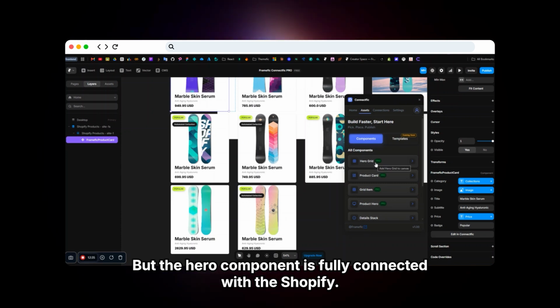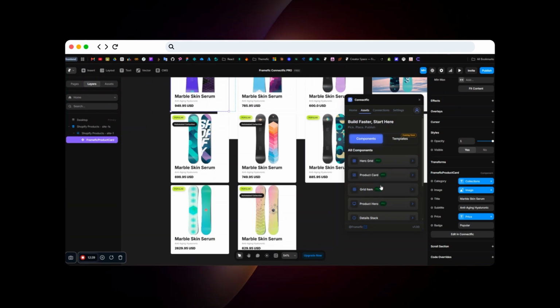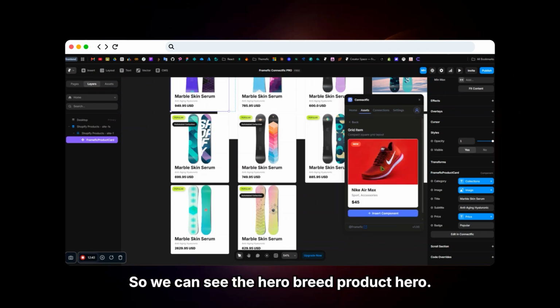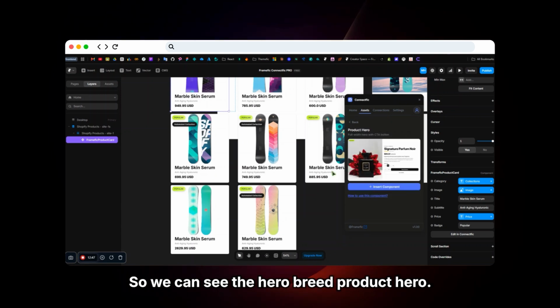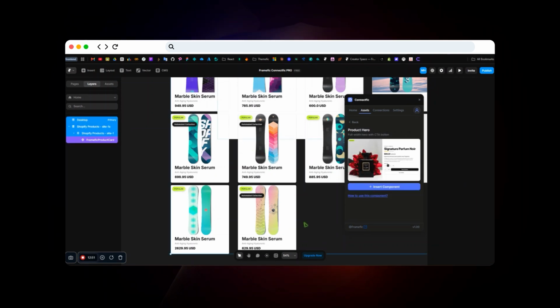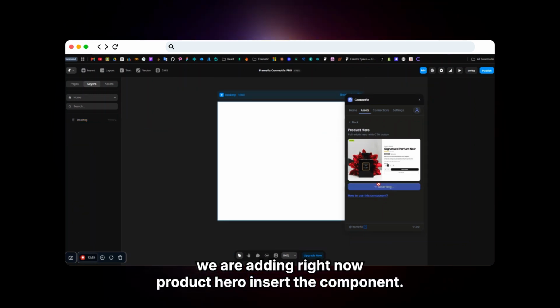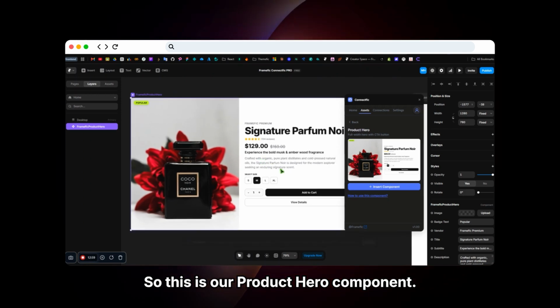But the hero component is fully connected with Shopify. Other components are the same. So we can see the hero grid, product hero. So you can see the product hero. Suppose we are adding the product hero right now, inserting the component. So this is a product hero component.